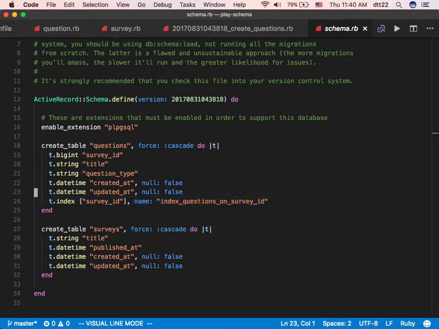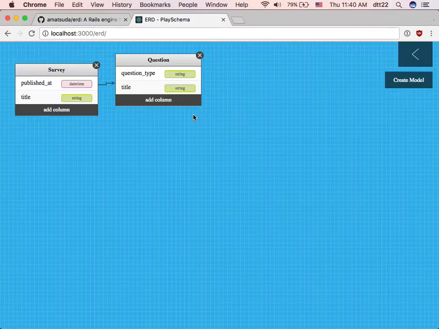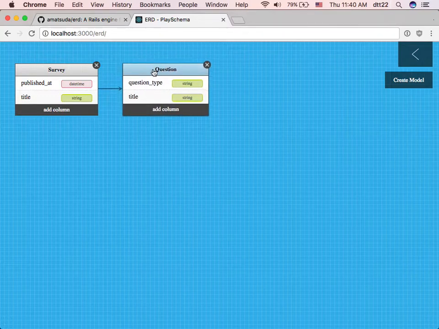Okay? Now I am going to refresh this and notice what happens. You have an arrow right here. So you can kind of see the relationship. This guy has the foreign key pointing to this guy. Do you guys see that?